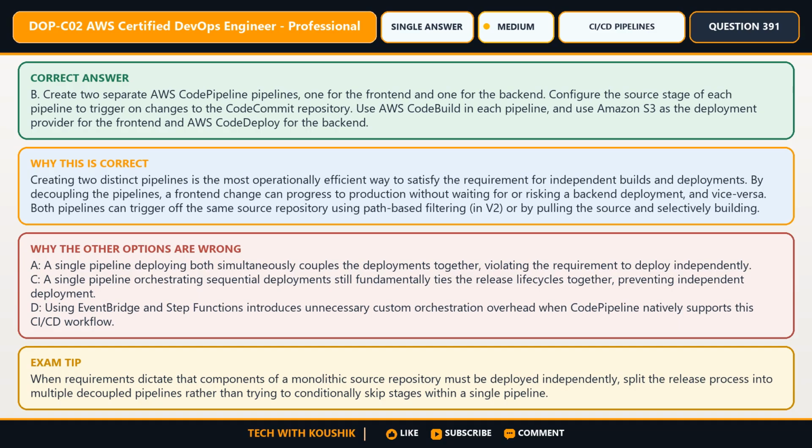Using EventBridge and Step Functions introduces unnecessary custom orchestration overhead when CodePipeline natively supports this CI/CD workflow. A helpful shortcut is this. When requirements dictate that components of a monolithic source repository must be deployed independently, split the release process into multiple decoupled pipelines rather than trying to conditionally skip stages within a single pipeline.